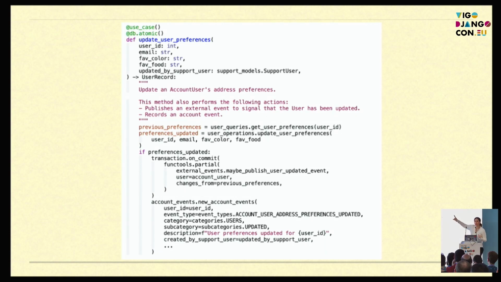It's also responsible for the transaction. You can see the atomic decorator at the top. And that's it. Super clean and super easy to read, test, maintain, and change.